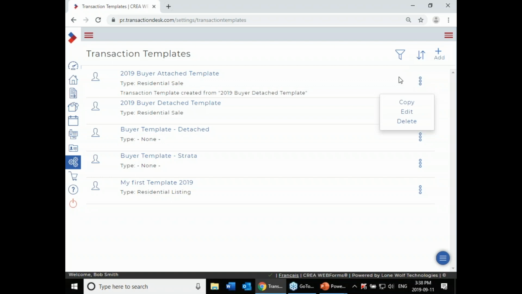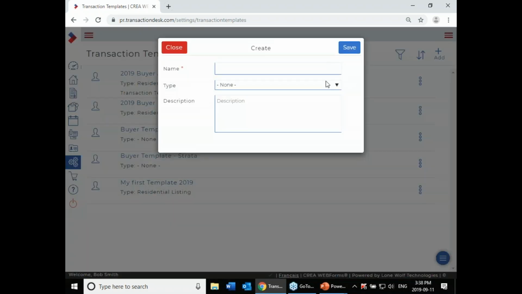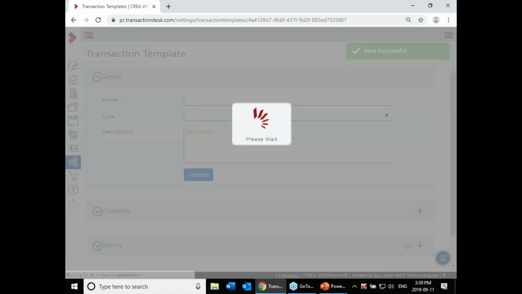However, today we're going to look at creating a template from scratch. So in order to do that, let's click the Add button on the top right. Let's give it a name. In our example, we'll use residential listing template. And for the type, we'll select residential listing. You can also include a description, however, this is optional. Now let's hit save to start creating the template.